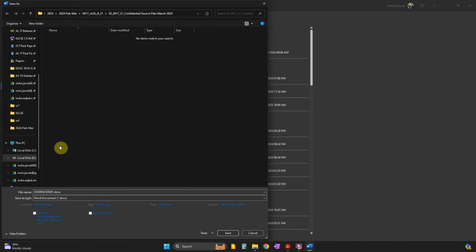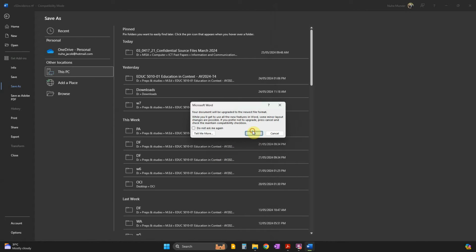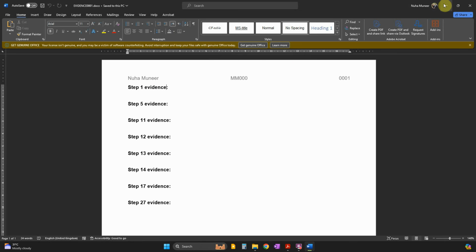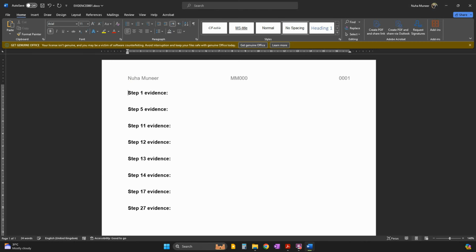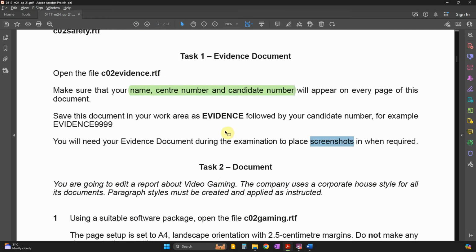It is better and safer as it contains many font styles, pictures. RTF can support as well some basic ones, but I prefer document. Okay, so save it. Okay, and here we go. That's my evidence file. Keep it open. We're going to put all the evidence over here. Okay, let me just organize it a bit, and Control S to save it, and let's go.